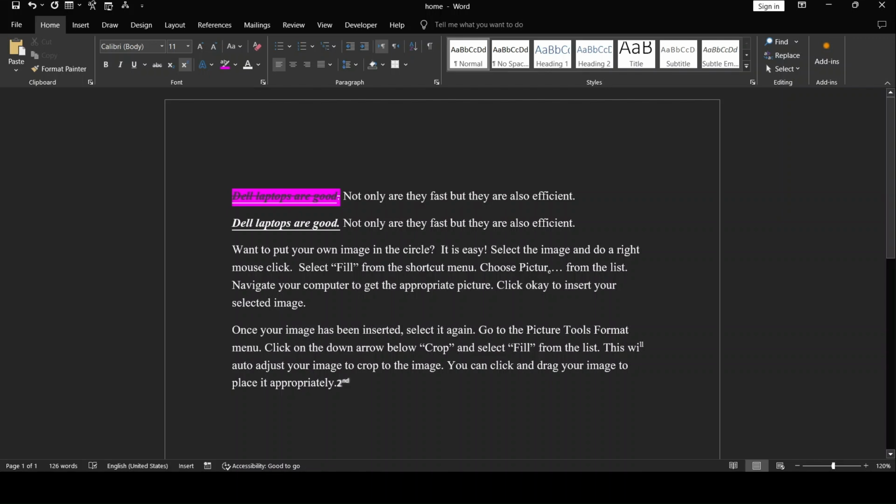So that's basically covering the clipboard and the font group. And now after that, we have the paragraph group, the styles, the editing, and the add-ins. So this is part 1 of the Home tab where you have interacted with the cut, copy, and paste, and the font group. The next thing that you're going to interact with will be the paragraph, the styles, and the editing. So with that, I hope you find this video useful.